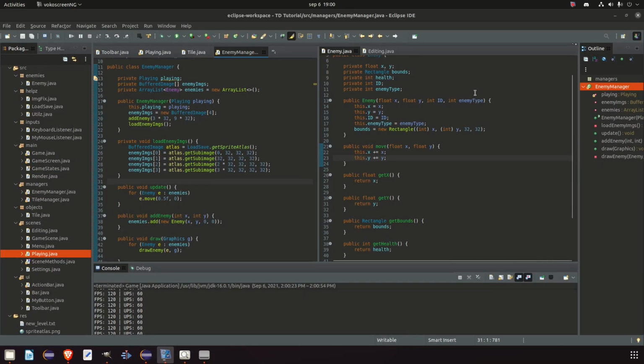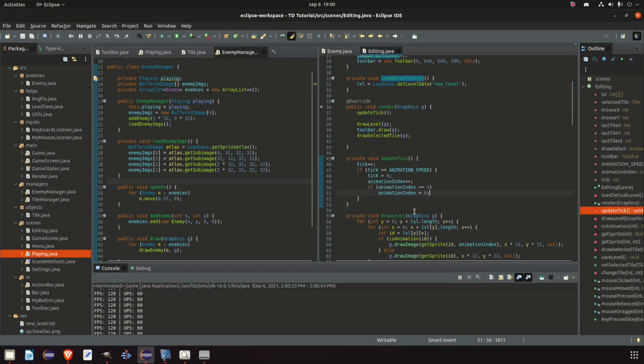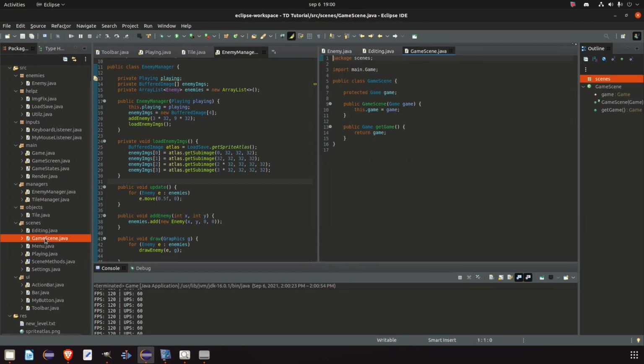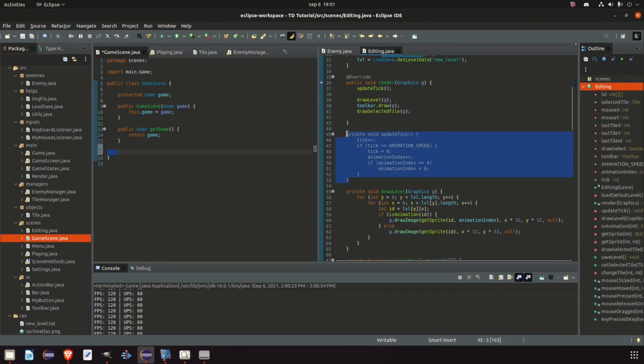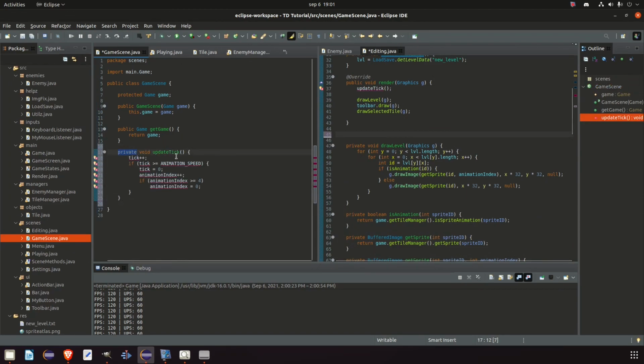Before we continue working on our enemy, we need to add the animation from editing to our playing as well. And since they will be used in both of these classes, we can actually add it to our game scene, which is the superclass for all of them. So we can take our update tick method and move it into our game scene. Instead of public, we're going to use protected. So only child classes from this class can use it.